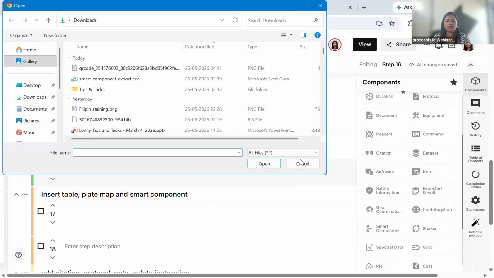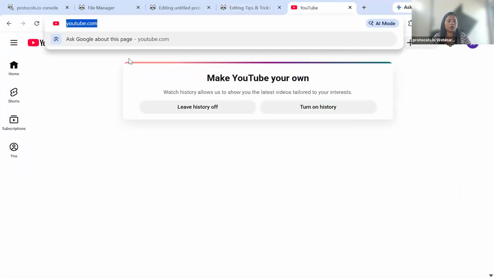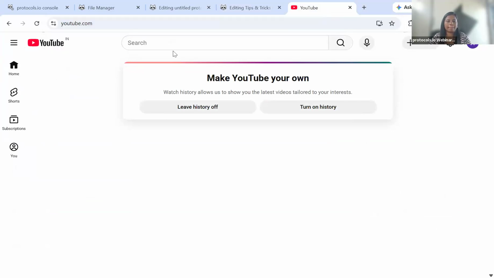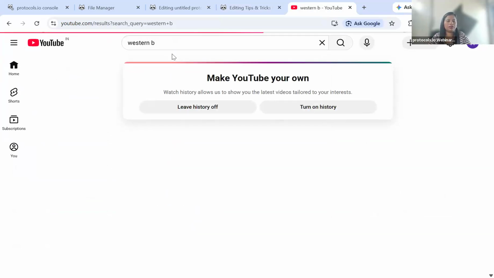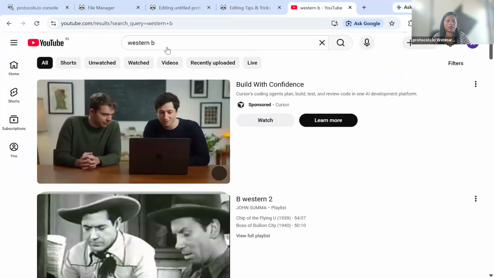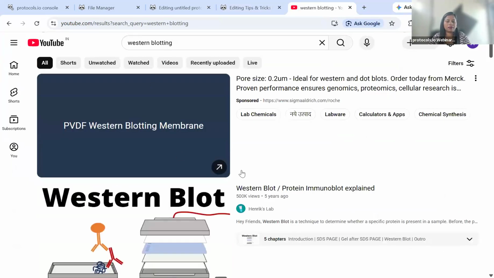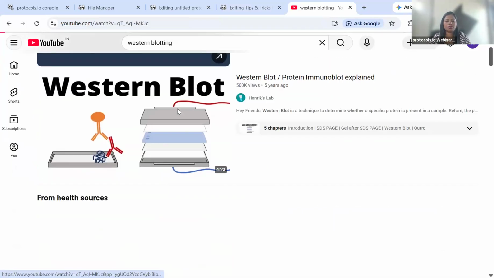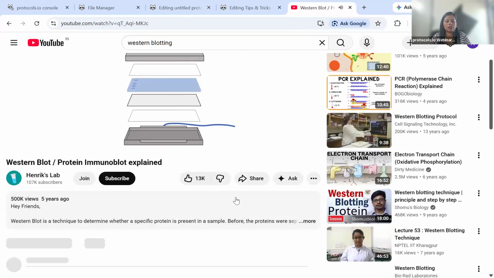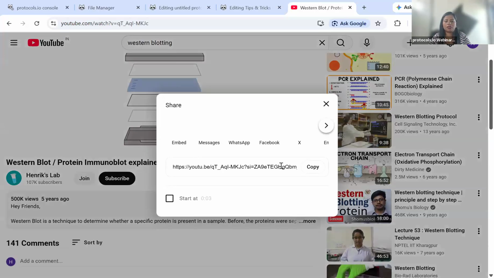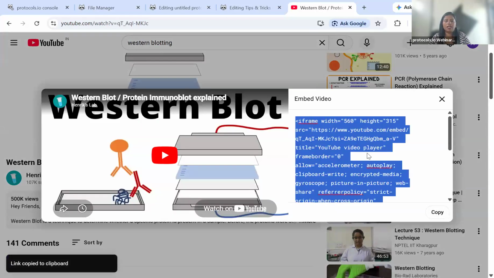Let's say you have a small video, you can directly click here. And if you want to add your YouTube video, let's say there is a Western blotting video, and you want to add this video to your protocol because it has many similarities. Here you can go on share, and you don't have to copy this link, but you have to click embed and copy the entire thing.